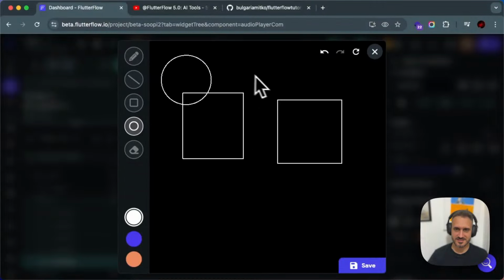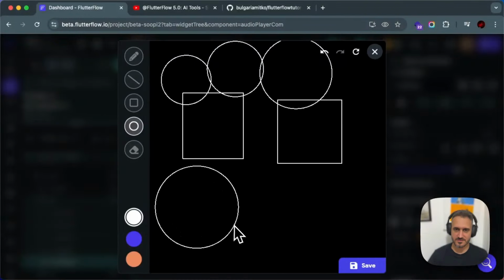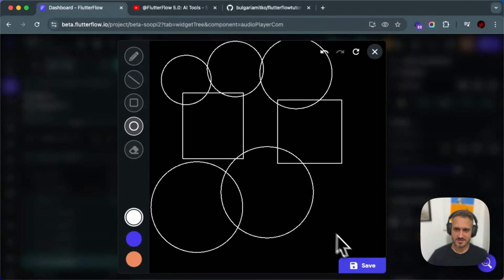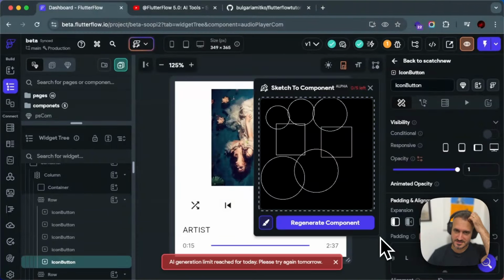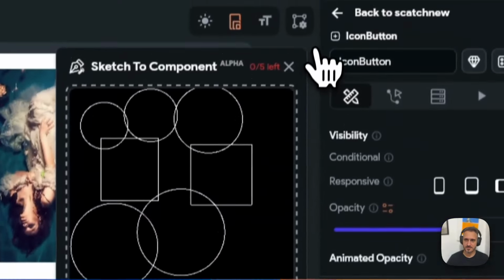Yeah, let's see. I'm just speculating right now with flow. Is it going to work? Yeah, it's not going to work. Please try again tomorrow. Yeah, fair enough.